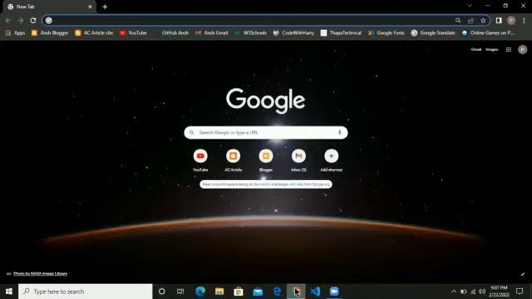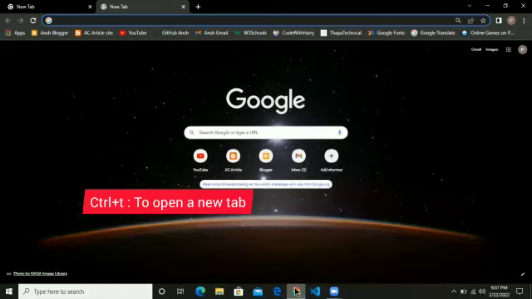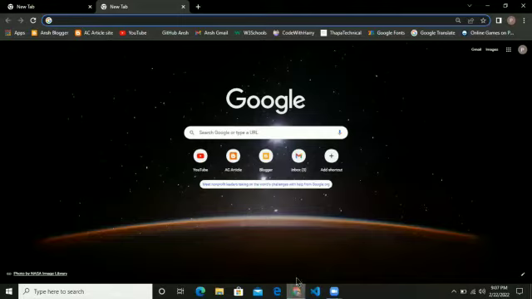So the first trick is how to open a tab with a shortcut key. You should press Ctrl+T. After Ctrl+T, the new tab has been created. And you can make so many tabs, Ctrl+T, Ctrl+T, Ctrl+T, Ctrl+T. Okay.